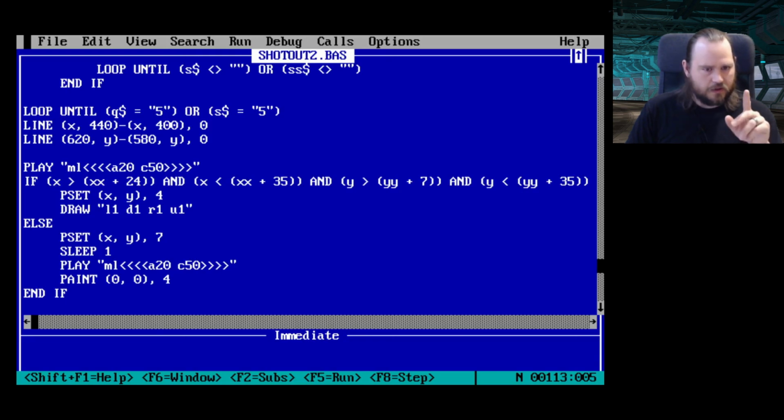So the X is the good guy shot. The XX is the bad guy shot. Okay. So the X, basically if the good guy hits the bad guy. Otherwise, so yeah, if he hits him, just like last time, draw a red dot and then just draw a little blood splatter. Otherwise, set a gray pixel, sleep for a second, do the miss, and paint.